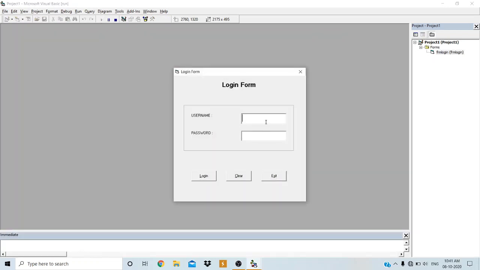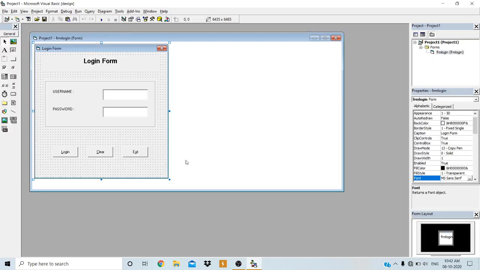See, GSS SMI, then Harvard. See, it is appearing as star characters. Fine. So the design part is done and we have also changed the properties of the required objects. Now we have to write the code.